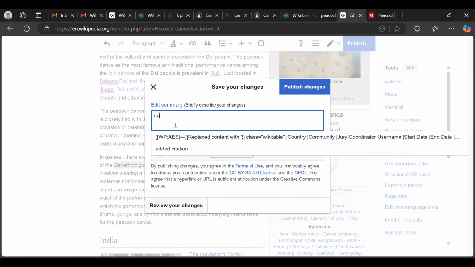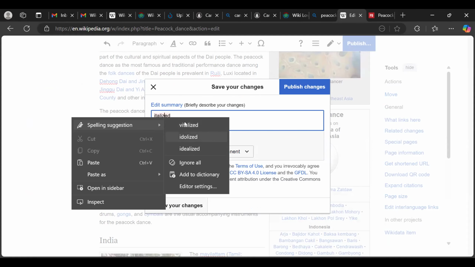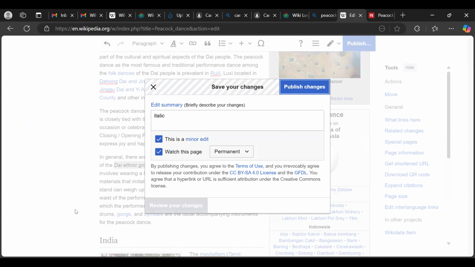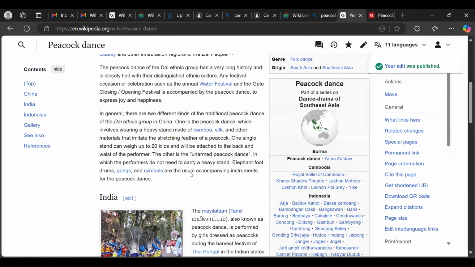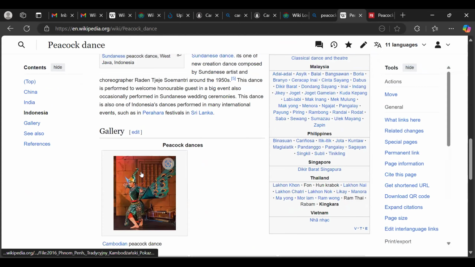Italic. And then I click on publish. That's it. So I've completed 3 things here. If you have the image, I've not shown you how to add images to Wikipedia articles. So just upload it to Wikimedia Commons, and that's all.